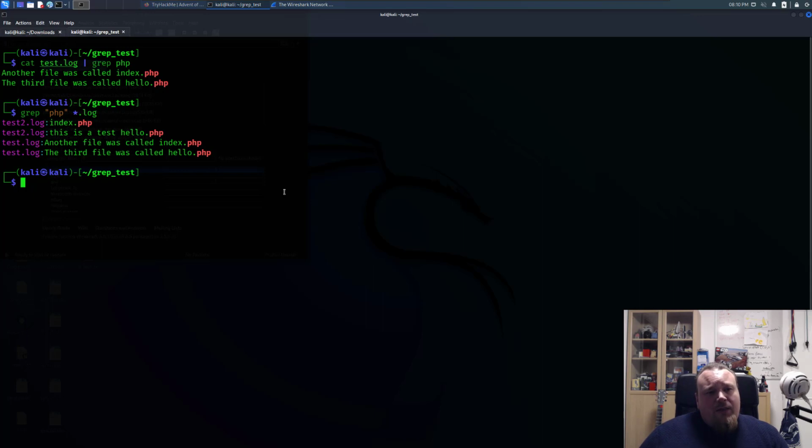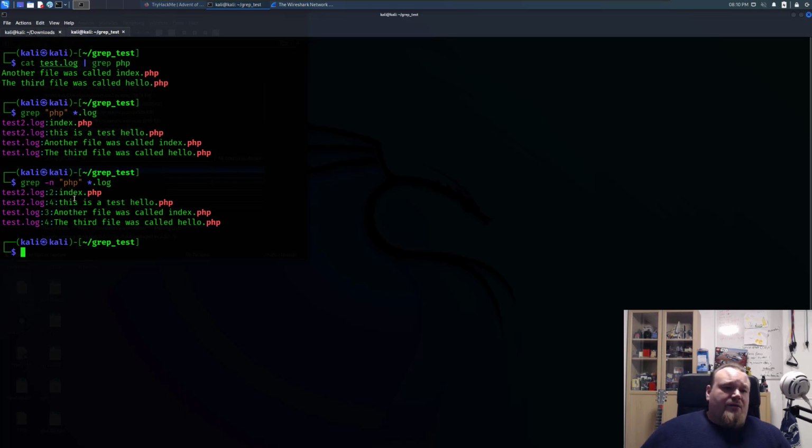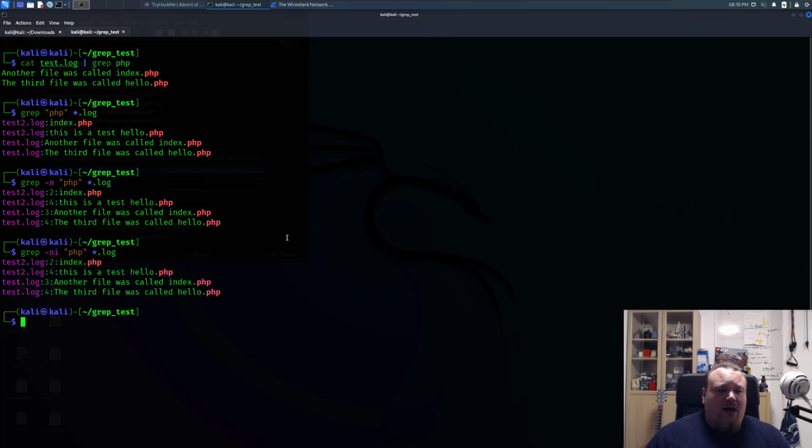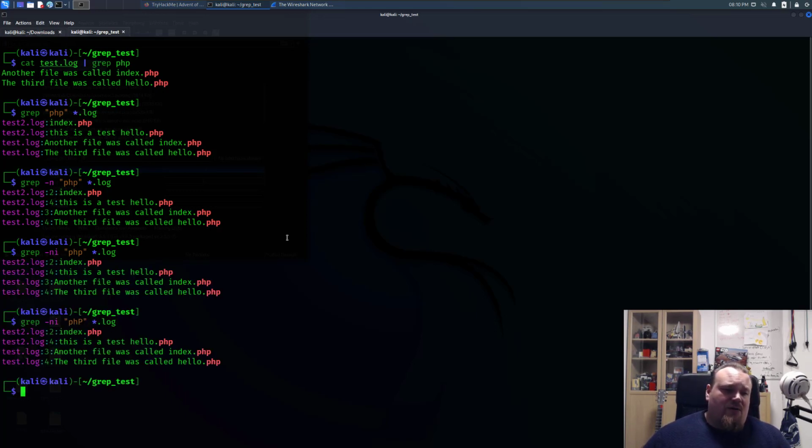Now there are different ways you can use grep. You can go ahead, for example, and say -n, then you will see line numbers. You can see line numbers 2, 4, 3, and 4. It can be useful for some particular cases. Also, if you want, I think it's a small i, then it's not case sensitive, I guess.